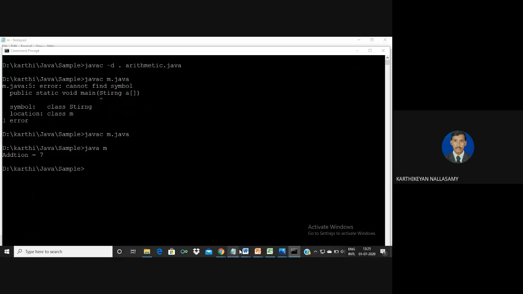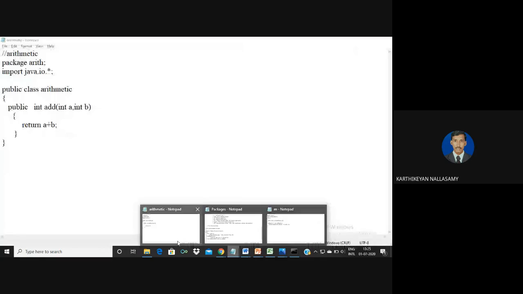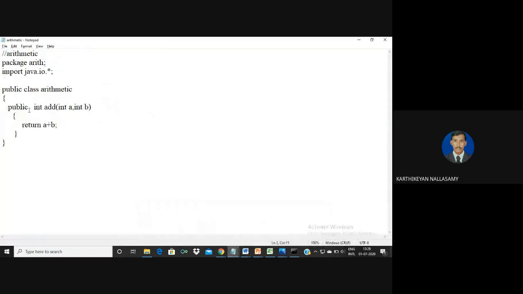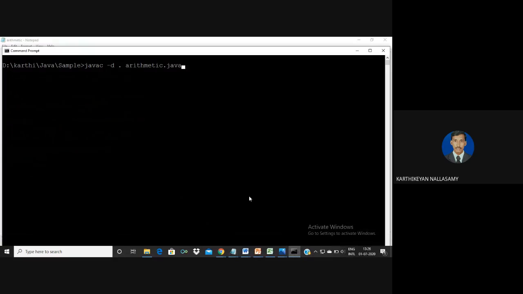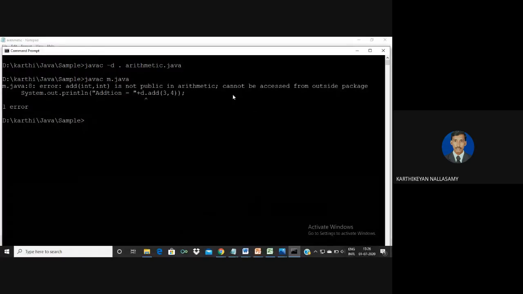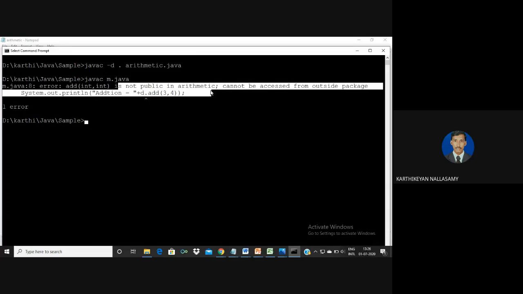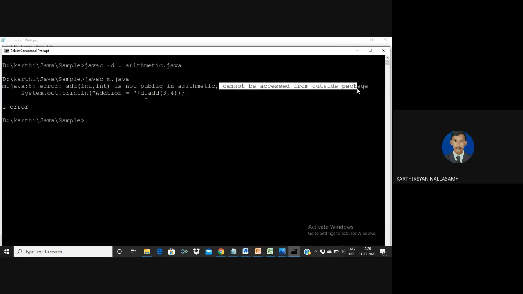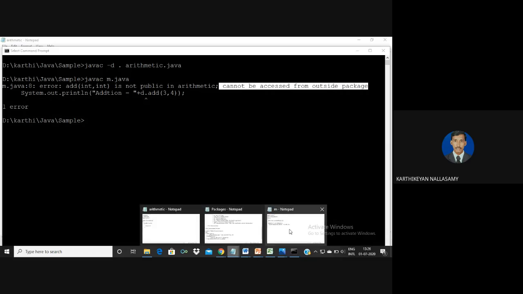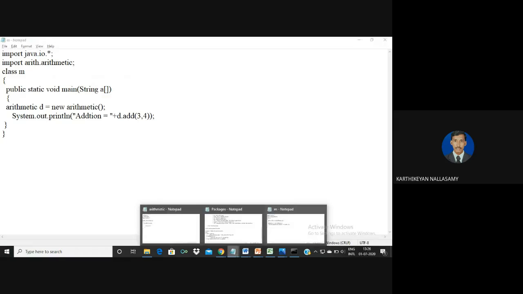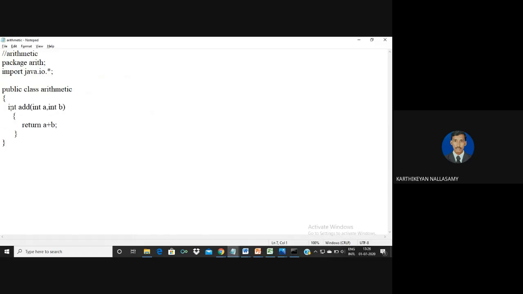In case I'm not interested in making it public, I have to change it. This is a public. So now first of all, I'm going to compile this. No errors. Now I'm going to compile M.java. There is an error that it is not public in Arithmetic, so we are unable to access that method outside of the package. So whenever you create any package, it must be defined as public. Otherwise, we are unable to access it.